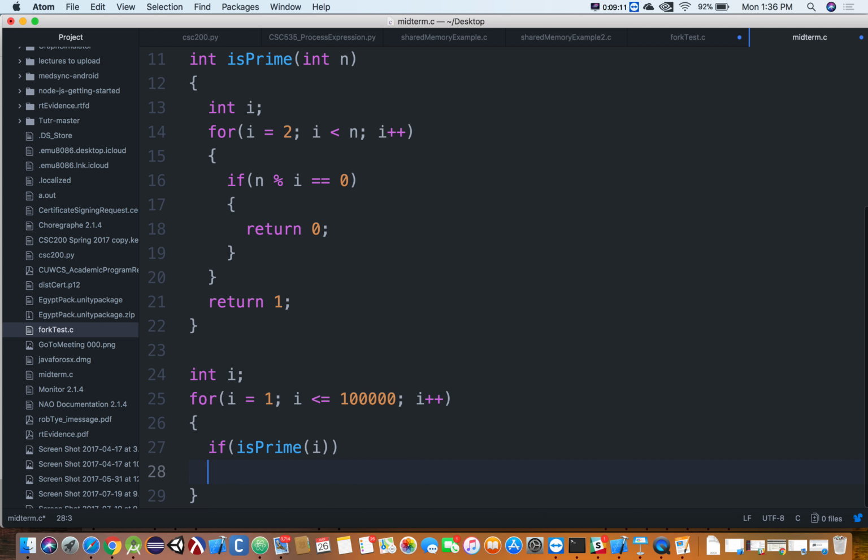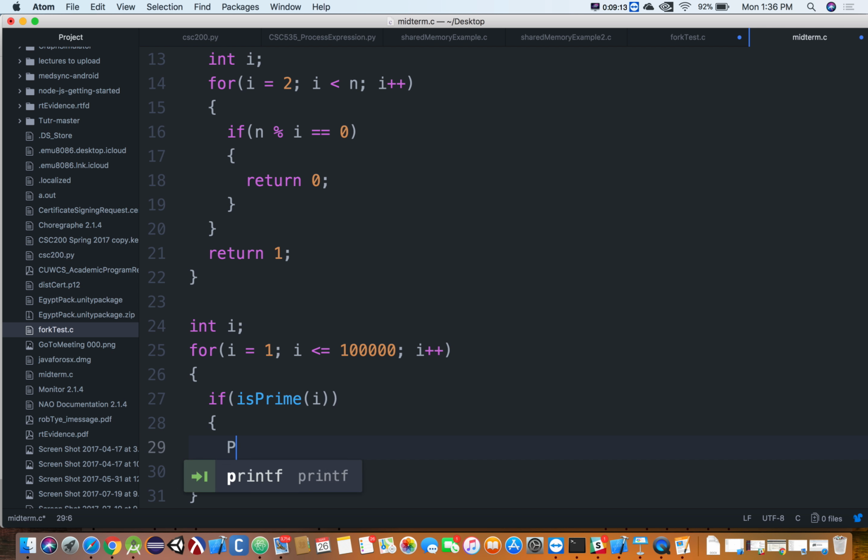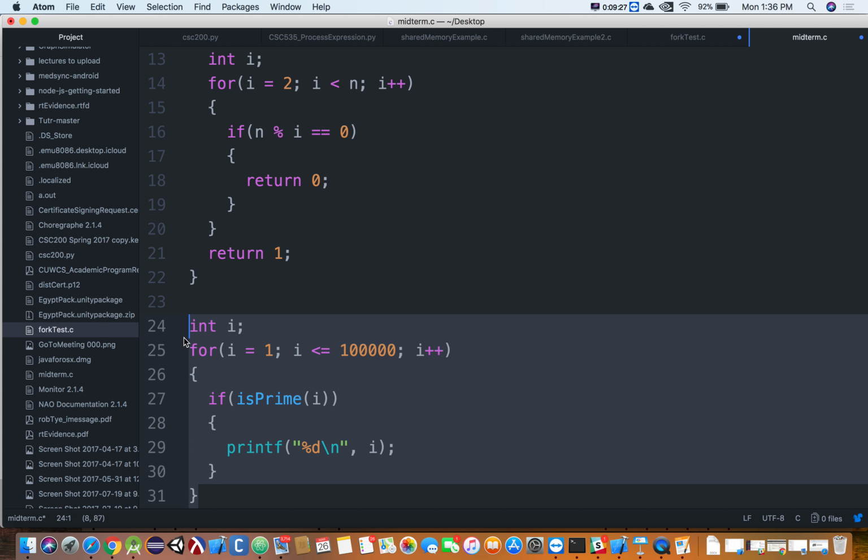But if that guy is prime, we'll do a printf %d, and you didn't have to backslash it or anything. And we'll print out I because that's a prime number. So that'll print out the numbers between 1 and 100,000 inclusive that are prime. Make sense? That's the prime guy.